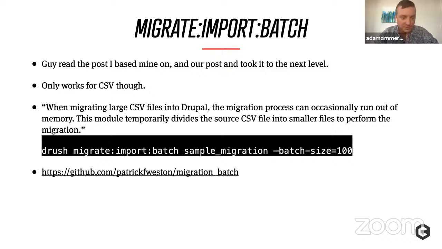So this is the guy that took this script idea and expanded upon it even more. He wrote migrate import batch that does all that magic of that shell script and combines it, hidden into this command, which is really nice. It does seem to only work with CSV files, as he actually splits out the file and makes separate ones. But this is pretty cool that you can just pass it this, and then in the background, it does everything it needs to do to run the migration without having memory issues.